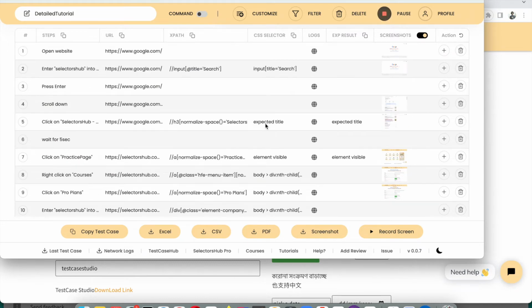Now currently it is showing a lot of data here. There could be a chance that you are working with just a specific framework or some specific requirement. In that case you don't need this CSS selector. Suppose you are working with Cypress, you don't need XPath. So in that case, can we remove these columns? We don't want to see this URL, we don't want to see these logs, we don't want to see this expected result column. It is unnecessary for us. So can we hide them?